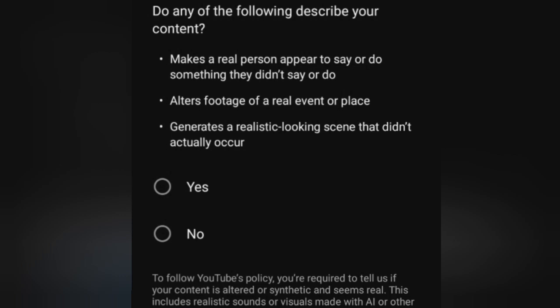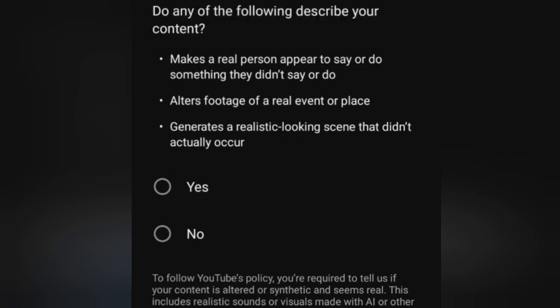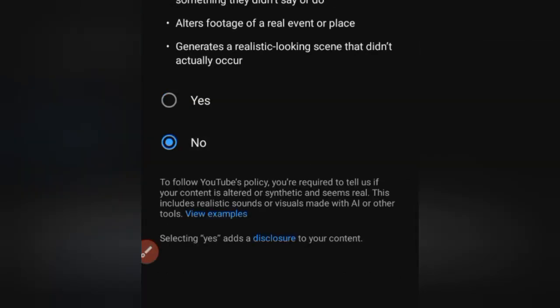Now here: do any of the following describe your content? Make a real person appear to say or do something that they didn't say or do. Alter footage of a real event or place. Generate a realistic looking scene that didn't actually occur. Now if you are into a faceless channel, you are going to click on yes. You understand? But if you are not into a faceless channel, you are going to choose what? No. This video of mine is not a faceless channel, I showed my face, so I'm going to click on no. Do you understand? Now let's go back.